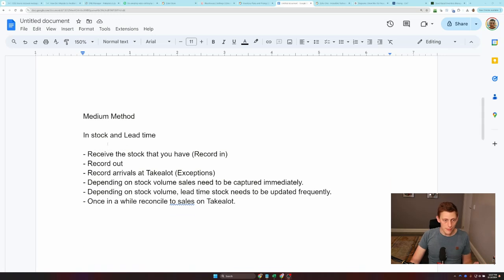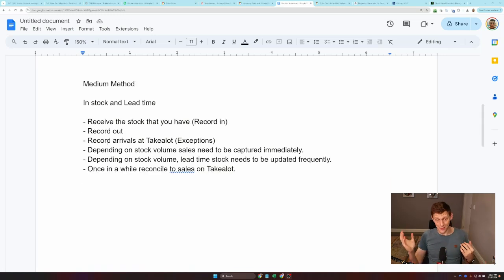On the medium method, this is where you throw lead time into the equation. Again, you've got to record in. Now, when we get to this point, it's probably time to start using an accounting or inventory management system. You can record it in with purchase receipts or bills in a lot of systems. Then recording out is probably not just going to be a minus, it's probably going to be an official transfer order. That's for your replenishment stuff.